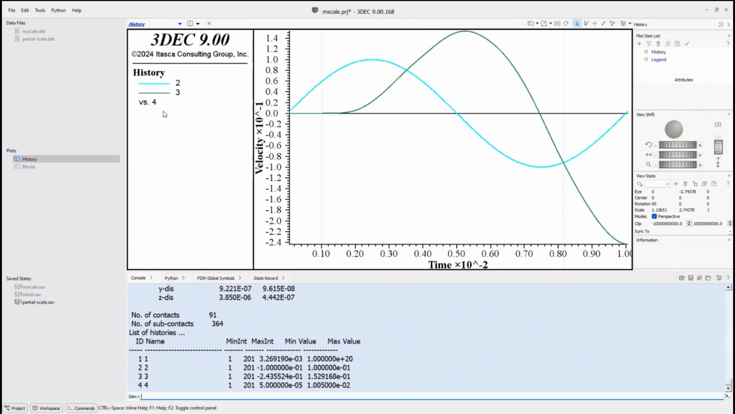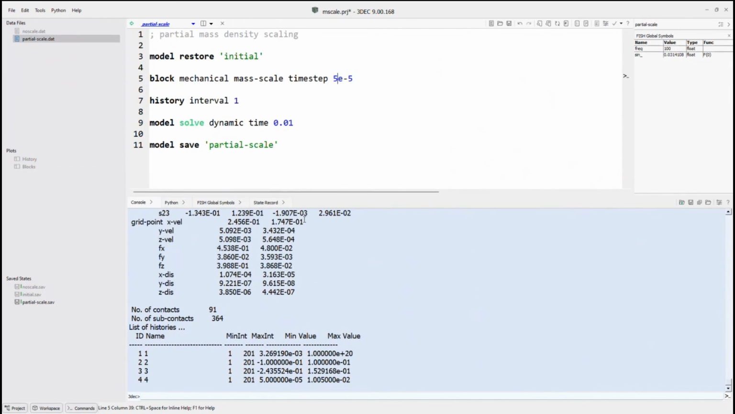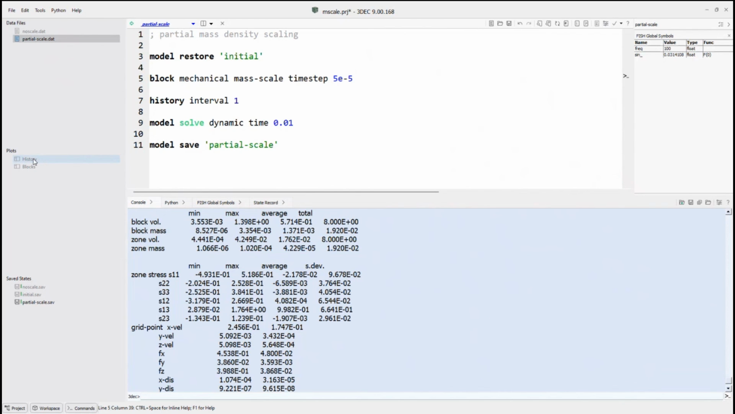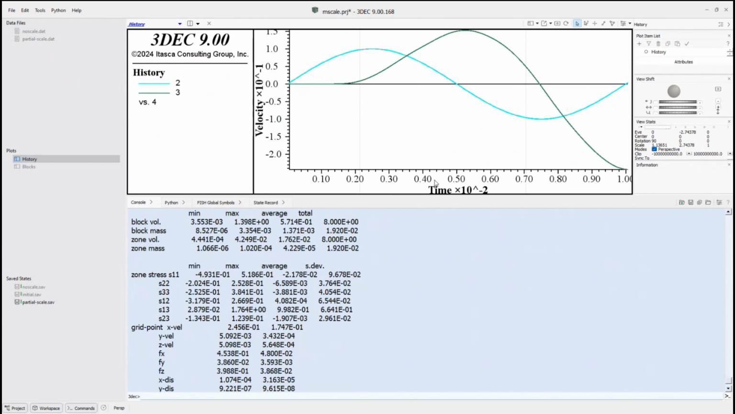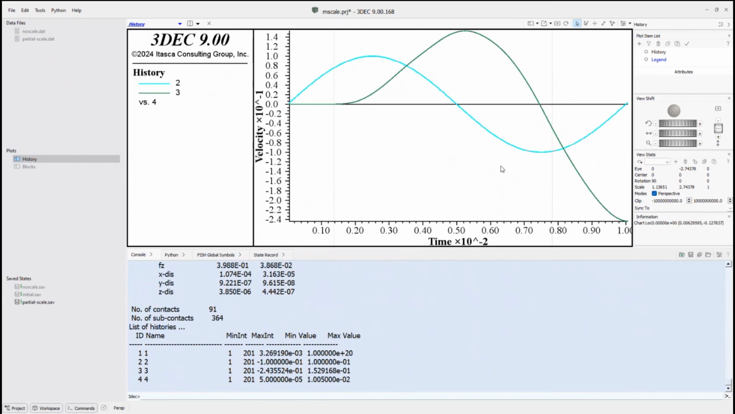So this partial mass density scaling is totally useful in 3DEC when you end up with really tiny blocks. You just have to be careful when you use it to not get too greedy and make sure you look at the diagnostics to see how much mass is being added. And it's always advisable to also do one experiment where you're looking at the waveforms to see that it's not being distorted too much.